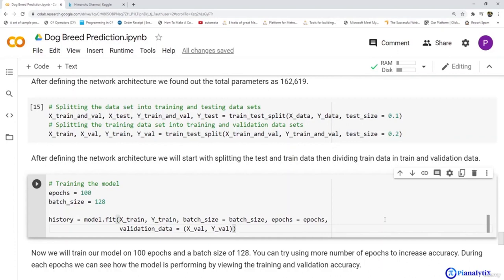Similarly, I have taken batch size as 128, and I have fitted this model and saved that fit into history. While fitting the model, I have called the xtrain data, the ytrain data, batch size equal to the batch size I have defined above, number of epochs as I have defined above, the 100, and the validation data which we have split above. Now we will train this model on 100 epochs and a batch size of 128.